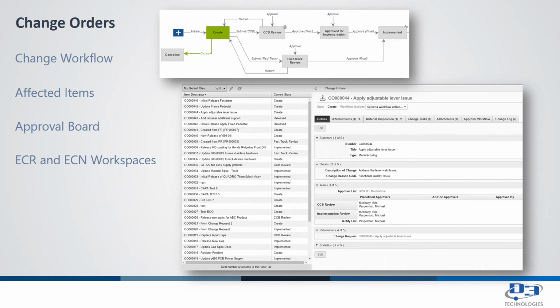And again, this screen can be fully configurable, but you'll see the details of the change itself, the team that is assigned to managing the change for this. You'll see the CCB review below, and then you'll even see references to whether this is a change request or a new change, who the change came from, etc.